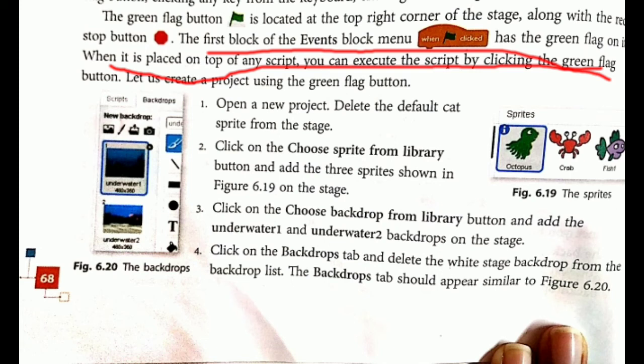We use a green flag button in order to run the script of both the sprite as well as the backdrop at the same time or simultaneously. So first thing that we have to do inside a project is to choose 3 sprites from the library. And the second thing that you have to do is to choose some backdrops from the library. These are the first 2 things that you have to do in order to create a project by using the green flag button. Look at the steps given.